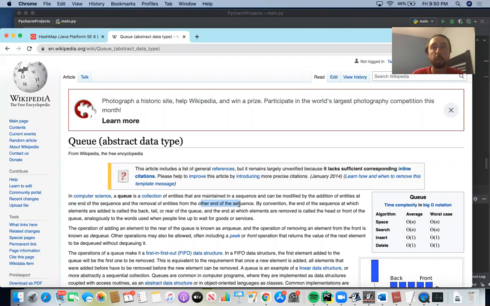So what I think would be helpful is to think about people at a supermarket, okay? You go to Walmart or something like that, and there are people that line up in a line when they're waiting to pay for their groceries, right? And the first people who come into the line are the first people who are going to get served. So this is a data structure called first in, first out.